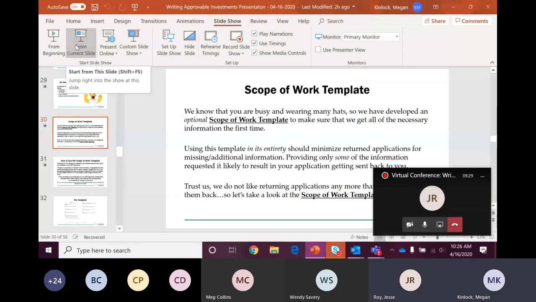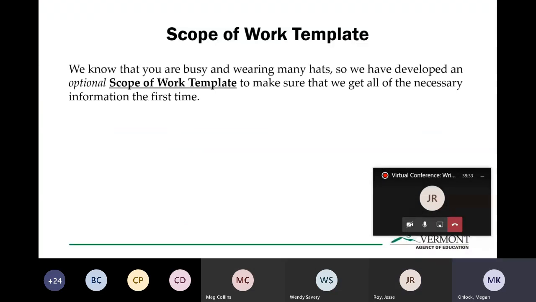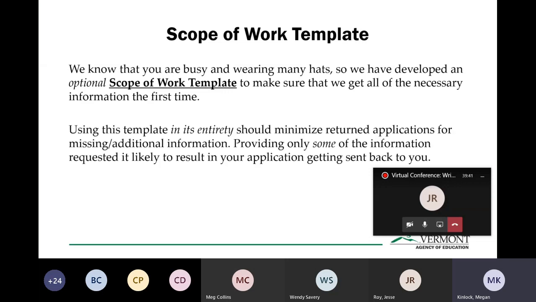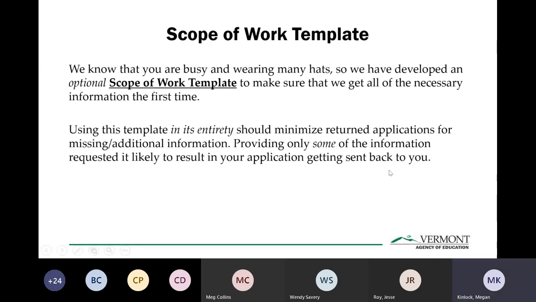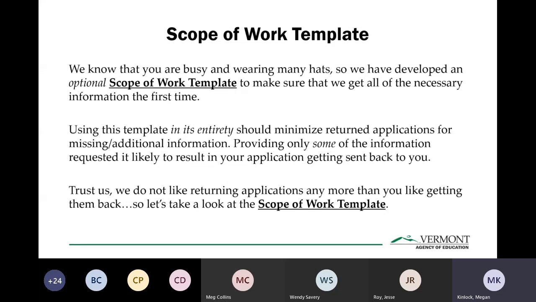All right, great. Picking up where we left off, we developed this scope of work template. Again, it is optional. If you fill out this template in its entirety, answering all of the sections, that should minimize returned applications for missing or additional information. If you only fill out some of the information requested, it's very likely that it might get booted back to you. Trust us, you don't like returning applications any more than you like getting them back.